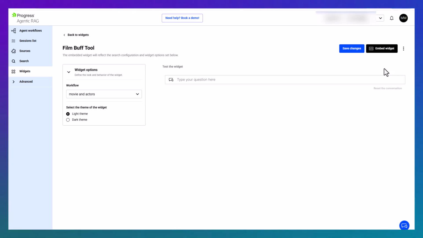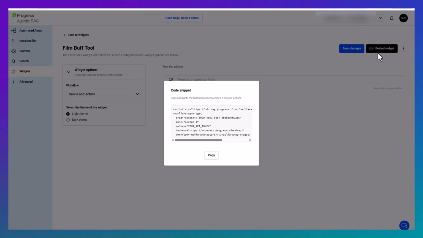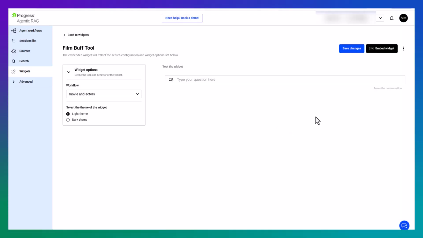To retrieve the code for your widget, click Embed Widget. Then, in the code snippet window, click Copy. When you are ready, paste the widget code into the HTML of your website. That's it. You've created and delivered your first agentic workflow.